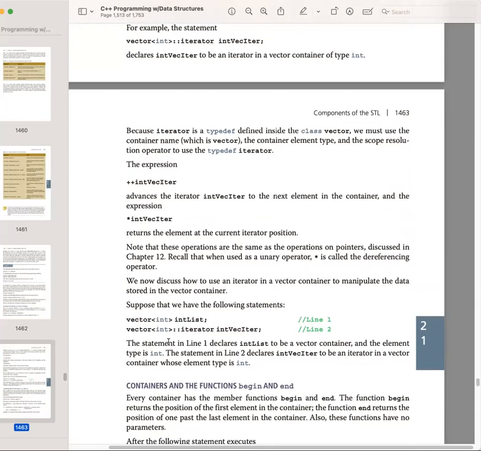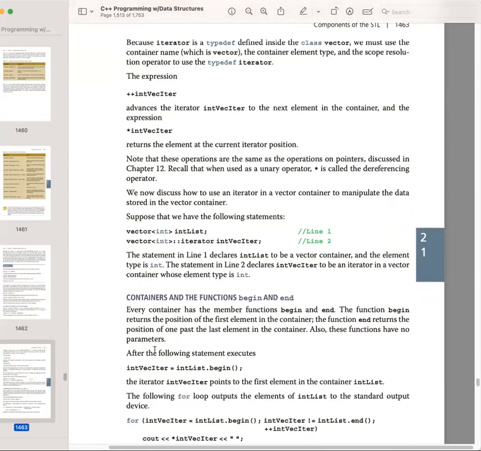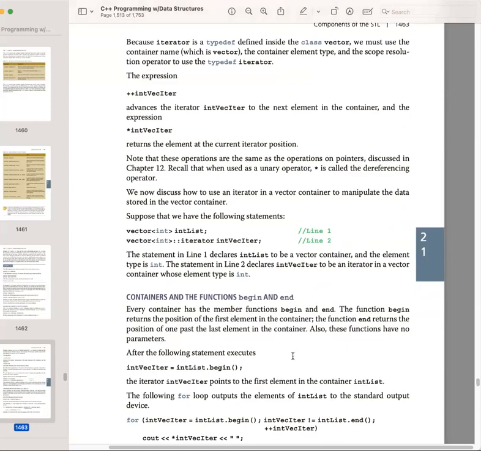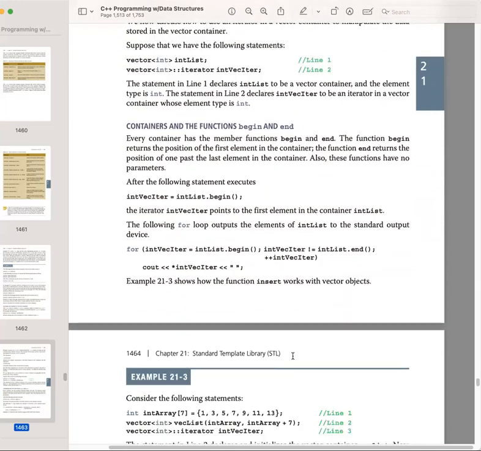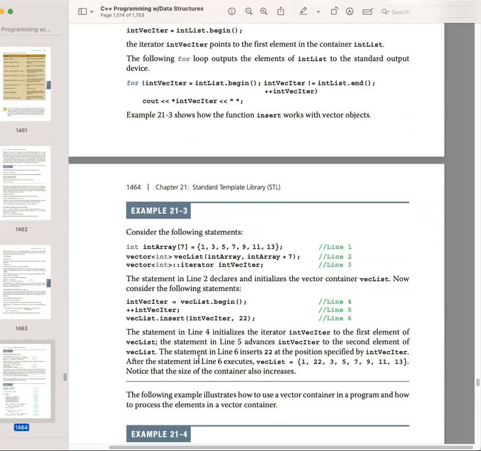So here's an example of declaring a vector. And then here is an iterator. We haven't connected these two together yet. We can connect it with the begin, which points to the beginning of the list, or the end, which points to the end of the list. That's how you can get the iterator set up. This is, again, going through that stuff: setting the iterator to the vector's begin, moving it one forward, inserting, things like that.